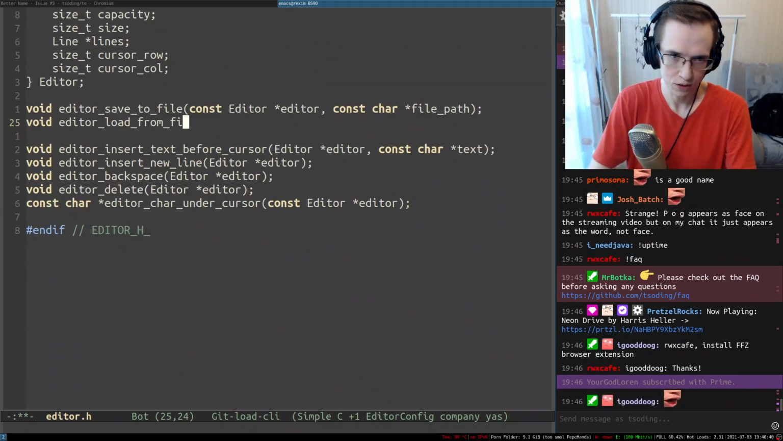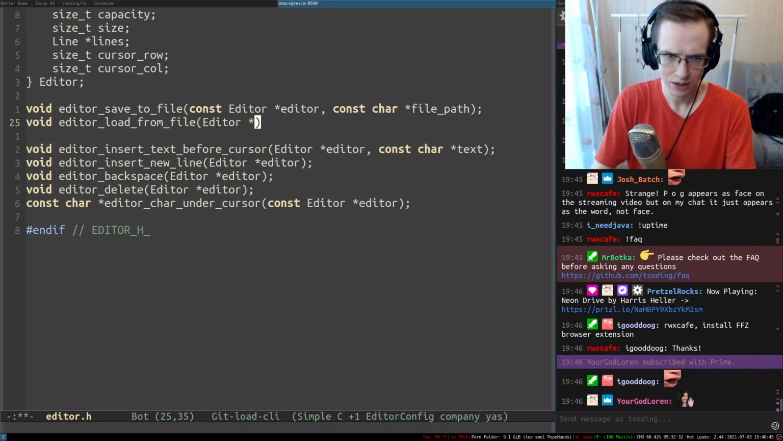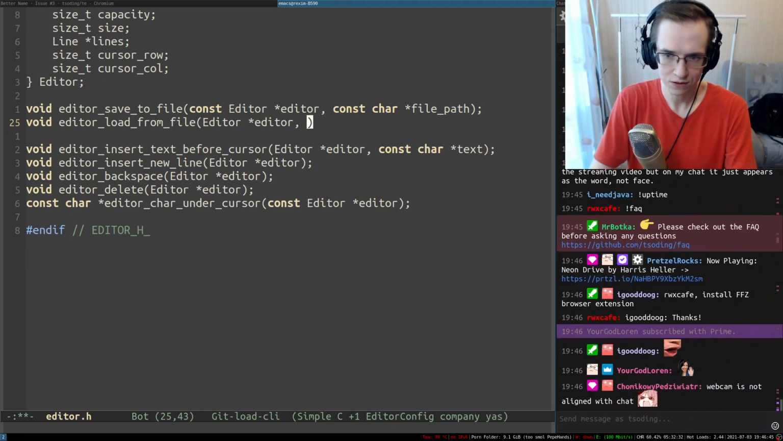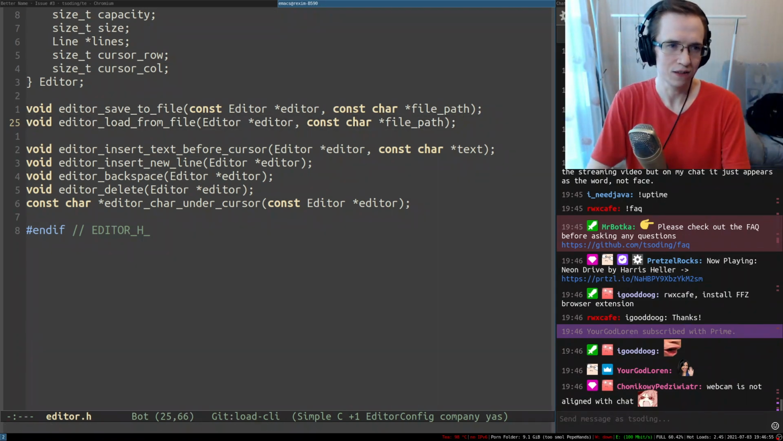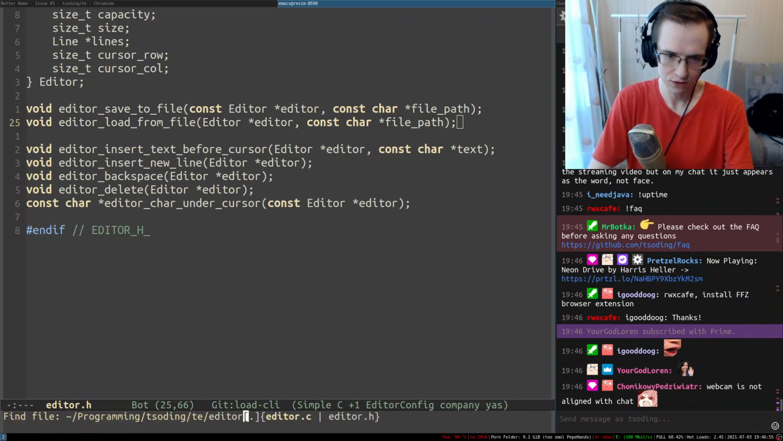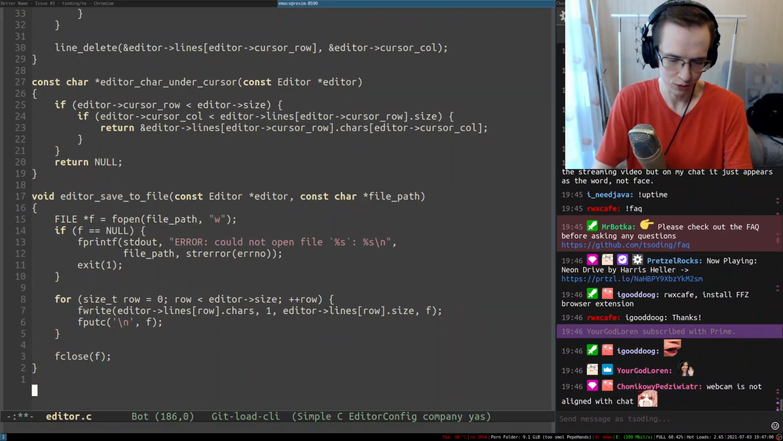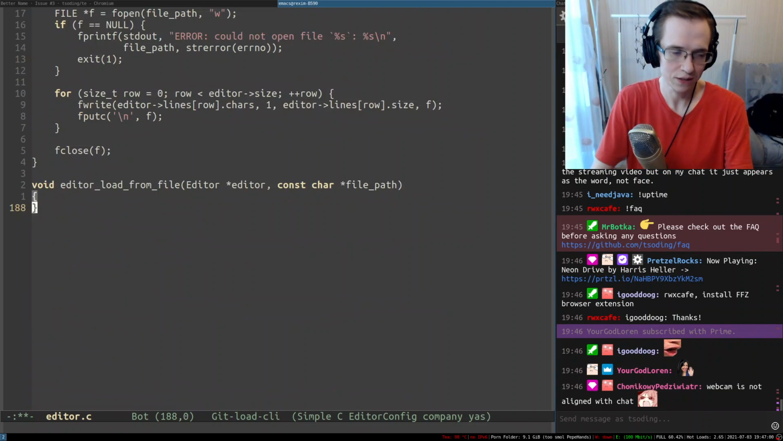So load from file. This one is going to be editor, and we're going to probably accept the file path like this. Right, so that's basically it. And if we won't be able to load the file, I suppose we're going to crash, at least for now, but in the future we might try to do something smarter than that.